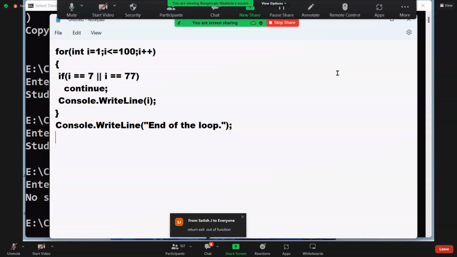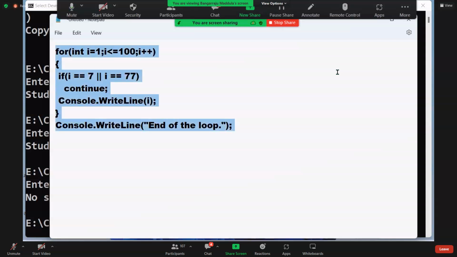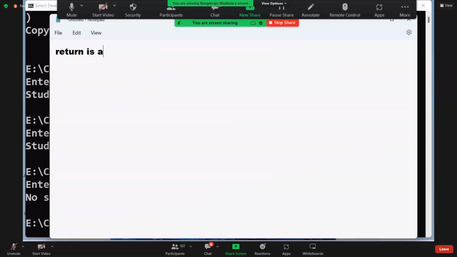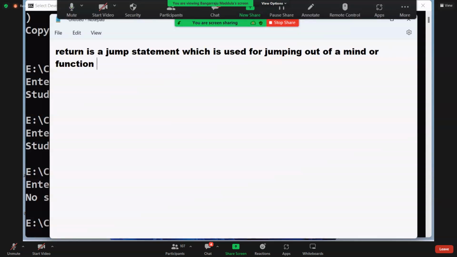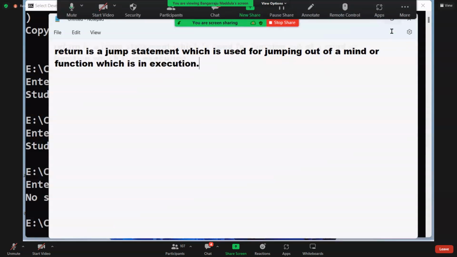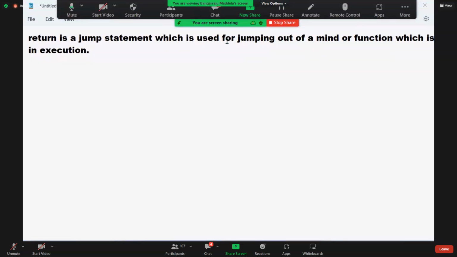Return is to return a value. But the original usage of return is not to return a value. Return is a statement that is used for jumping out of a function or a method in execution. It's a jump statement actually. Return is a jump statement which is used for jumping out of a method or function which is in execution. That is the real purpose of return, guys.